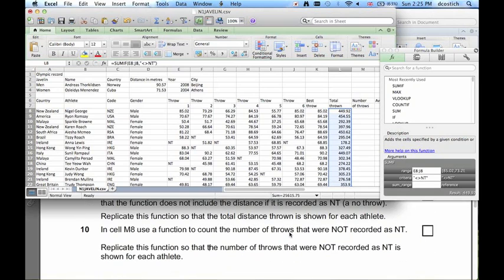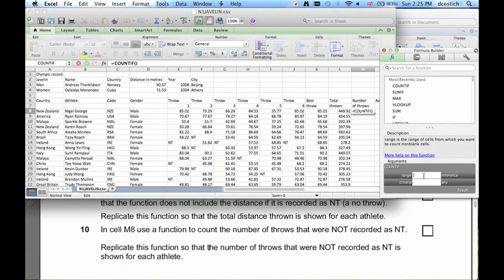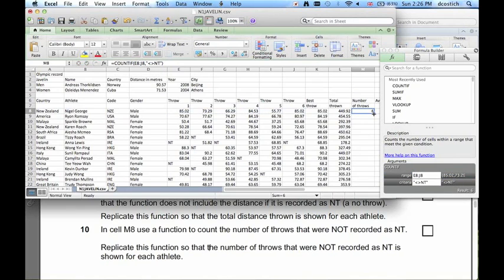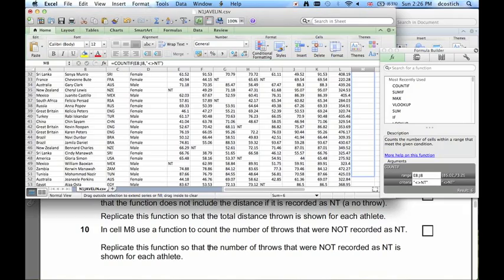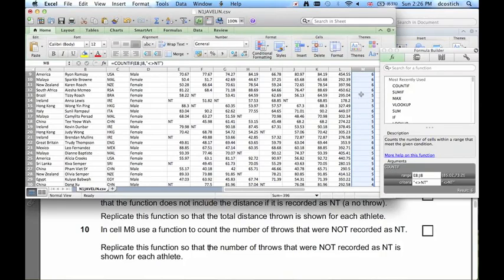Now I need a formula in M8 to find the number of throws that are not recorded as NT. For this I can use the COUNTIF function. The range of cells I'm counting, again, is from E8 to J8. And the criterion, again, is that the cell is not equal to NT. So double quotation marks, less than, greater than means not equal to, NT, in quotation marks, enter. And fill down. That's worked because most of the cells are 6, but wherever there's an NT, the number has decreased.